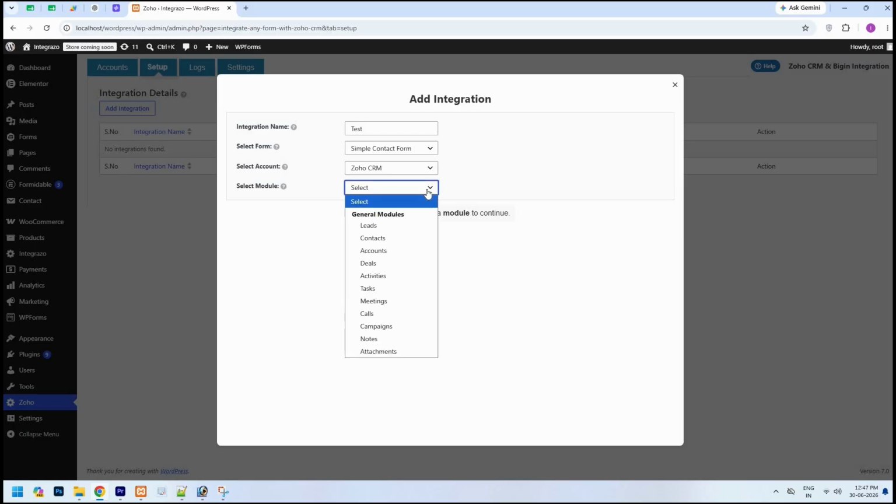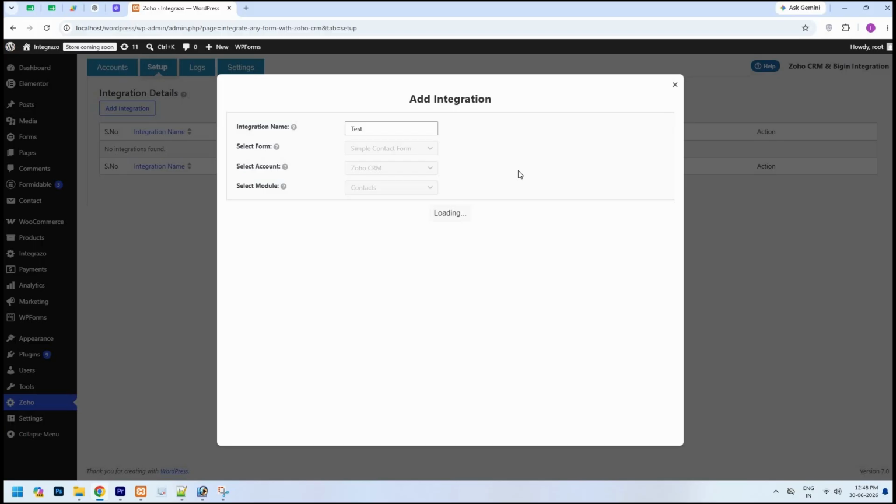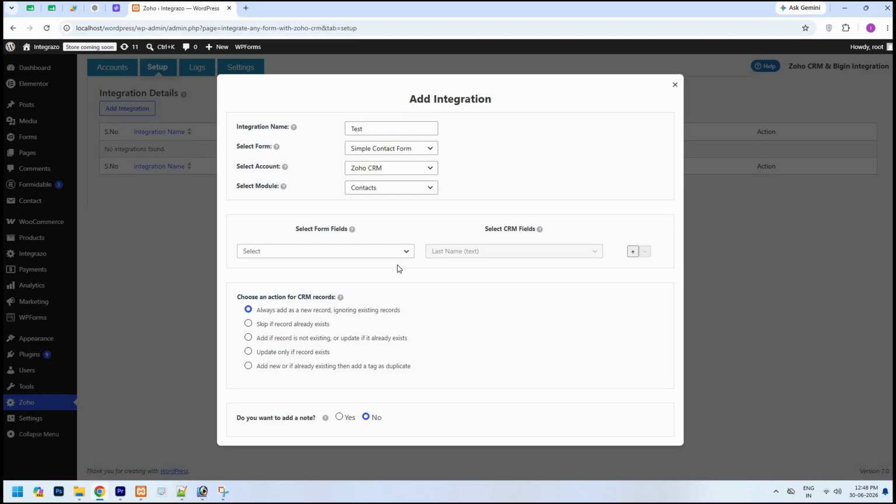The records will be created in the selected module whenever a form is submitted. For this tutorial, I'm choosing the Contacts module. After making your selections, proceed to the next step. Now, the field mapping section will appear.